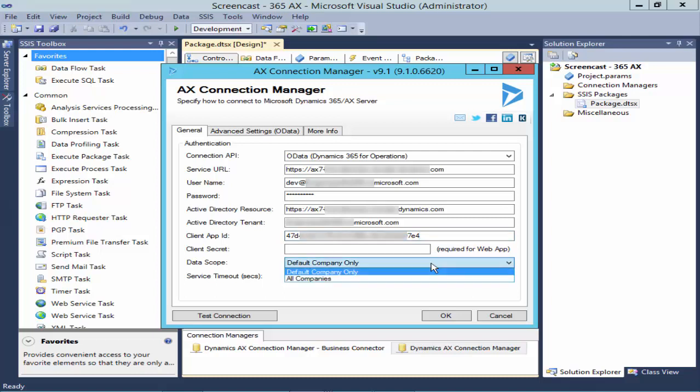The Data Scope dropdown provides two options to select. You can choose to access data from all companies or just the default company only. The Service Timeout option allows you to specify a timeout value in seconds for the connection. The default value is 120 seconds.